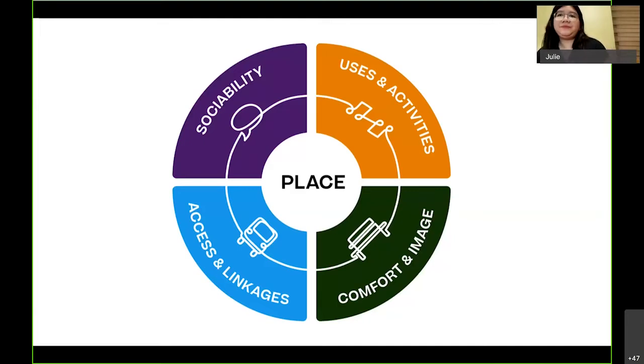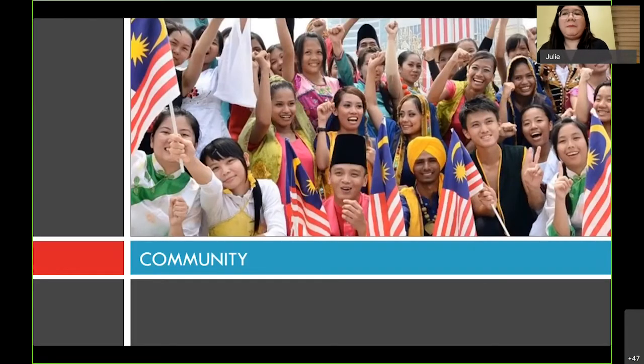Next slide. So when we talk about place, a very important component of the place is the community of the place itself. Next slide.